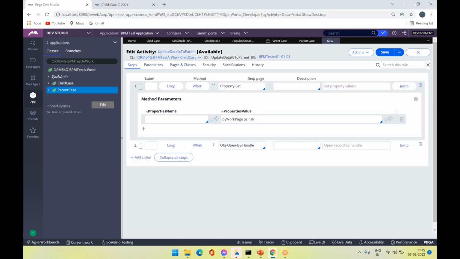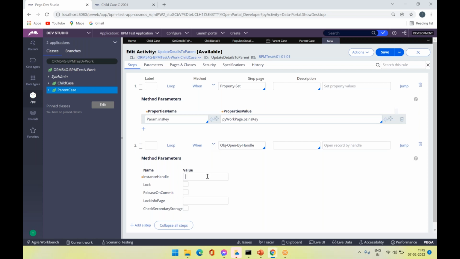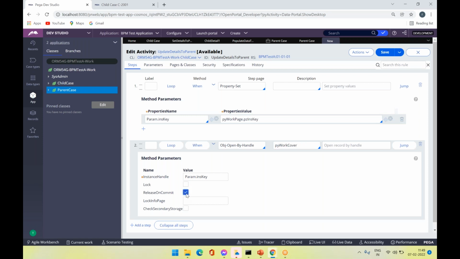Navigating back to steps, param.ins key, and this is your pz.ins key. All right, so this param.ins key we just need to copy and paste over the obj open by handle, and this becomes your py work cover, and you can use this option lock and release on commit.